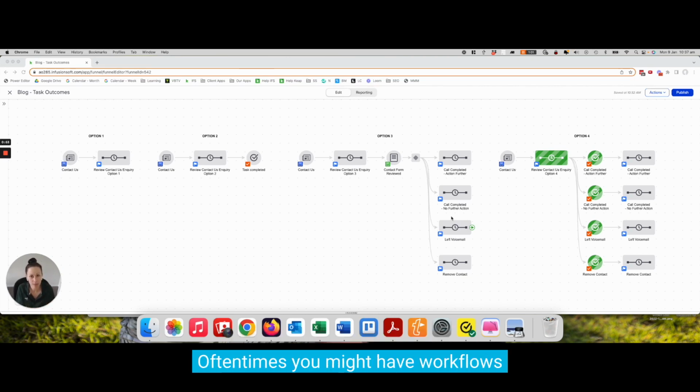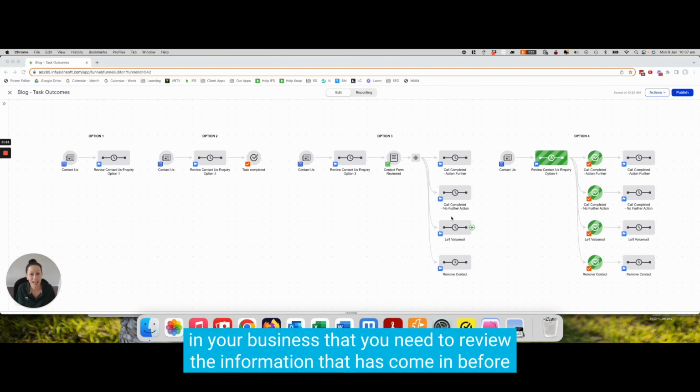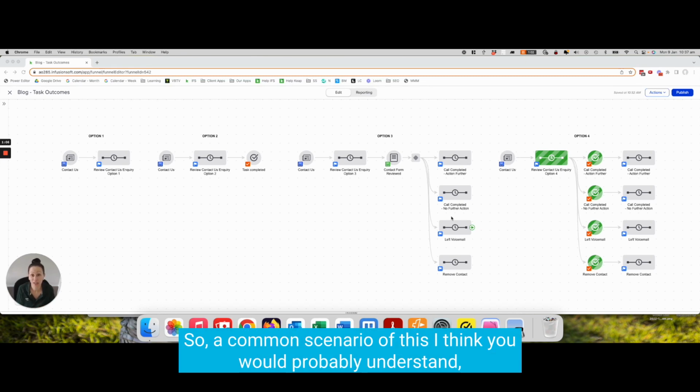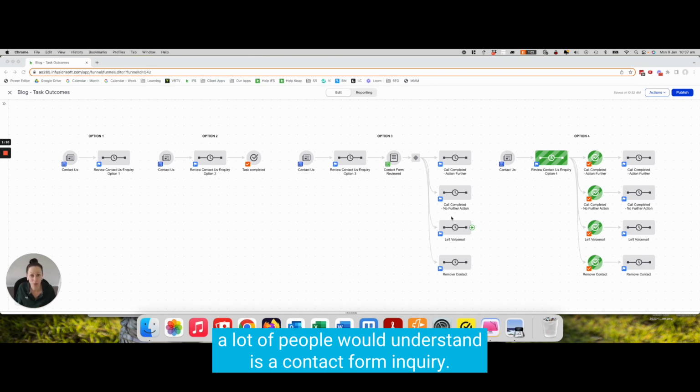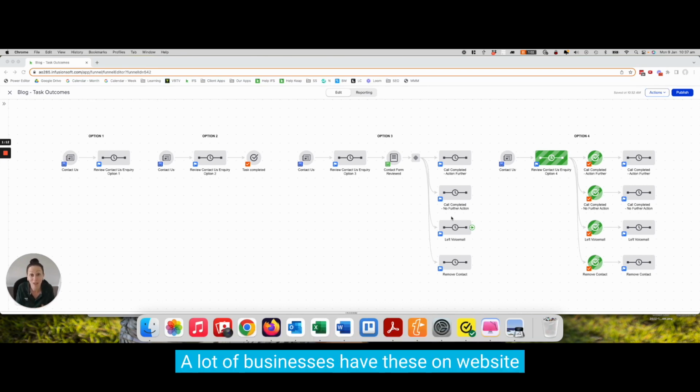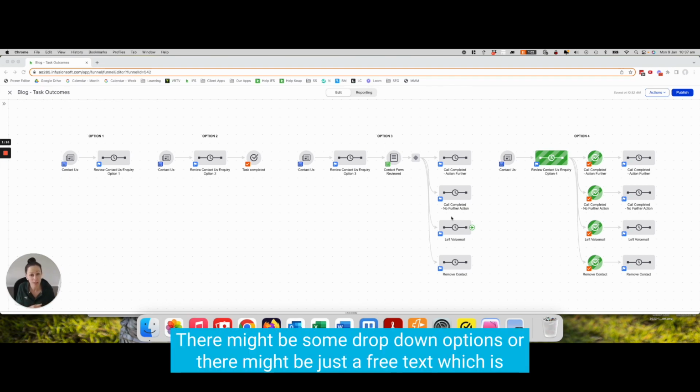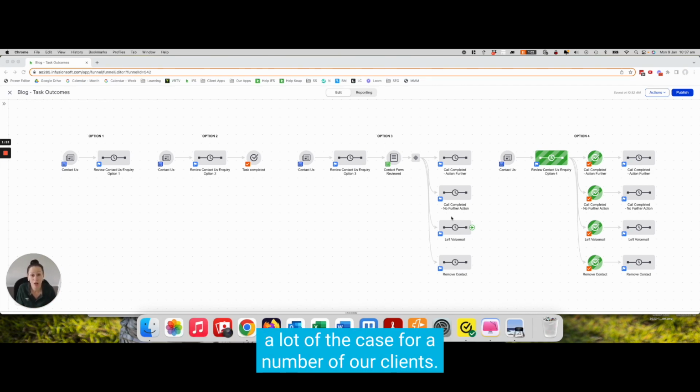Oftentimes you might have workflows in your business where you need to review the information that has come in before you take the next step or the next action or some automation. A common scenario of this, I think a lot of people would understand, is a contact form inquiry. A lot of businesses have these on websites so that people can fill out the information. There might be some drop down options, or there might be just free text, which is the case for a number of our clients.